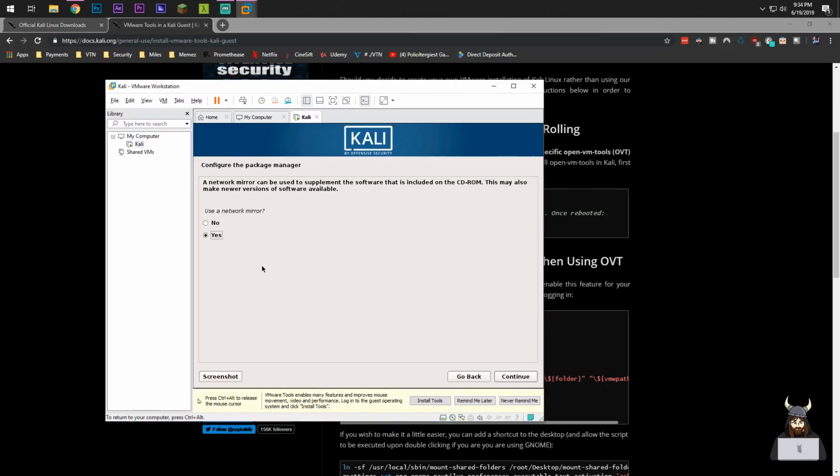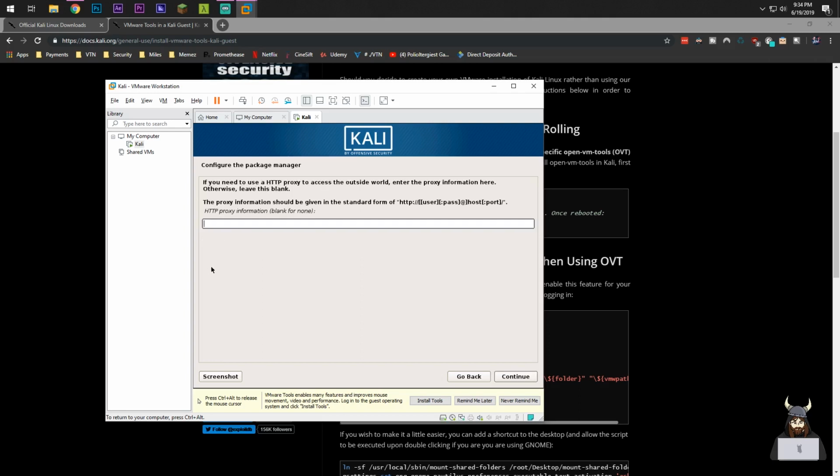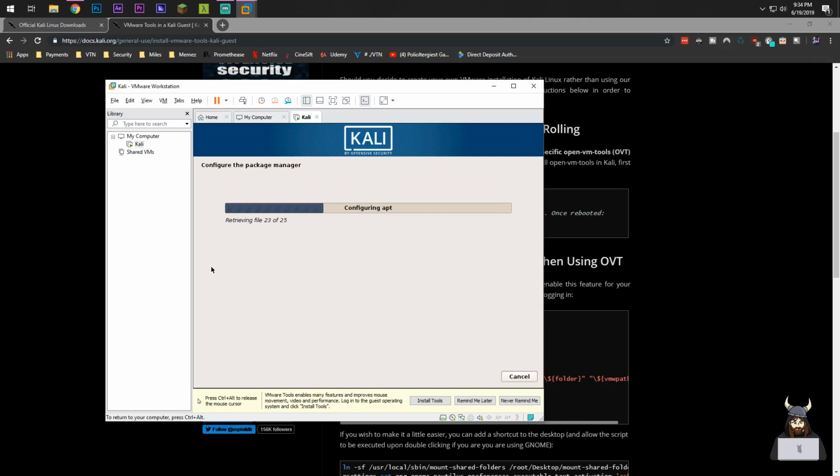Alright, once your system is done installing there, we're going to get to this menu here. Use a network mirror. I always select yes. It can ask for proxy information. Nothing. Now it's going to configure the APT packages.